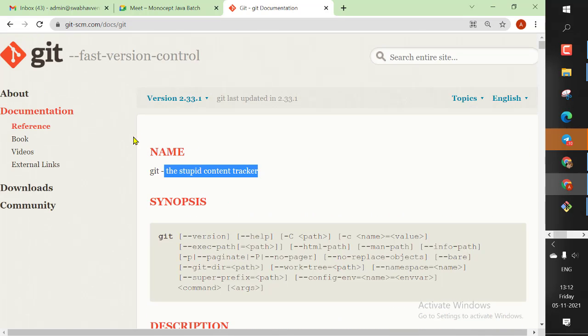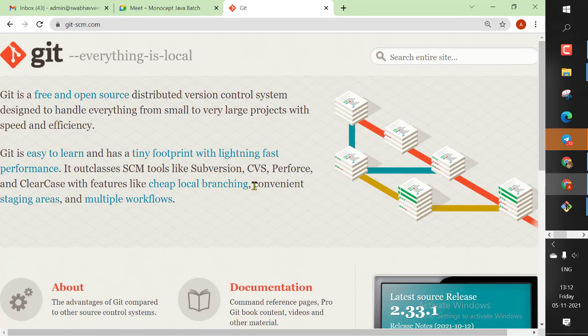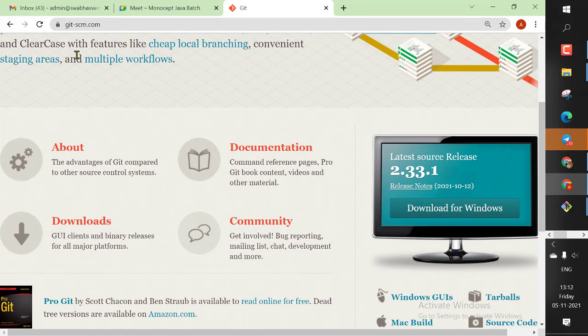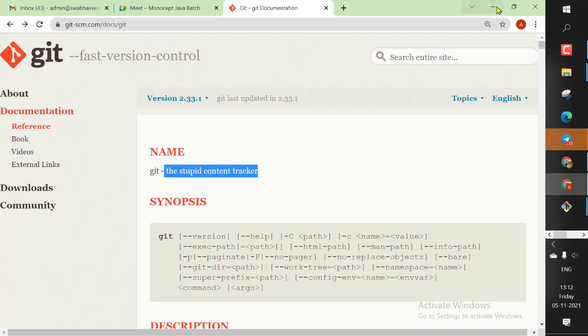Please install Git from the Git SCM site. Once the installation is done, you can download it here, then we can discuss Git. So I'll just end the video here.